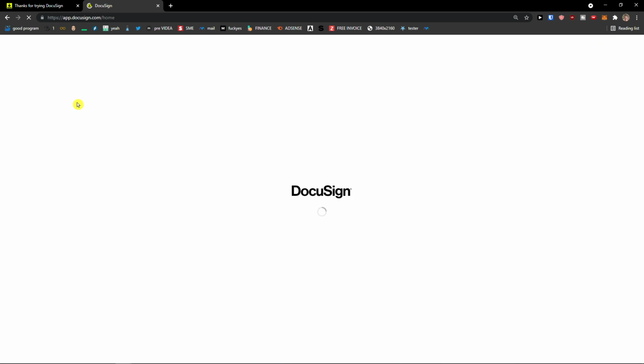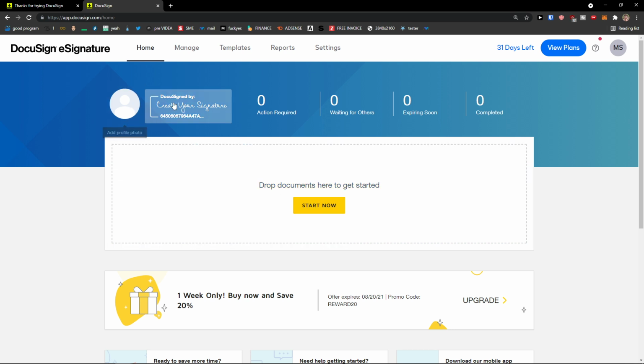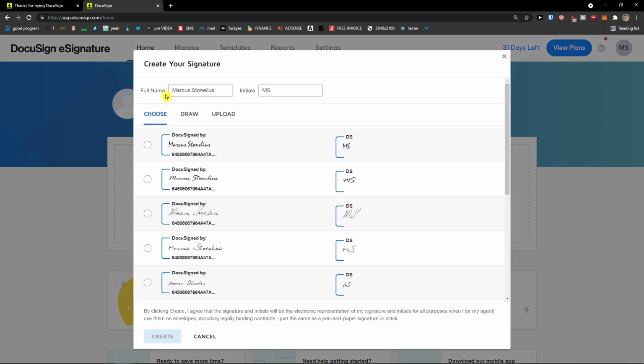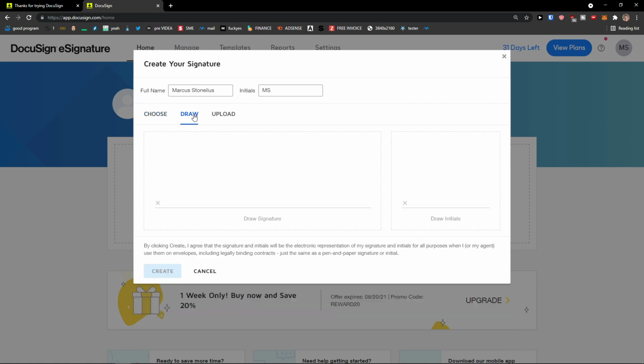So when you click on the DocuSign right here on home, on the top left, you would be here, and you're going to see your profile photo that you can change. You can create a signature. I recommend doing it right now. So you can choose it or draw it. I'm going to draw it because I don't like these.